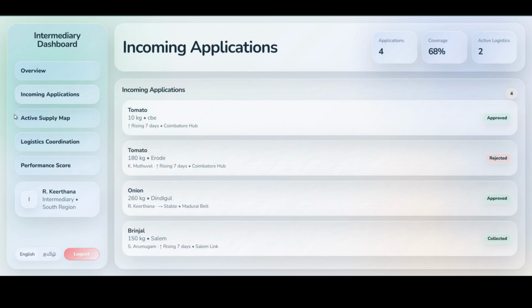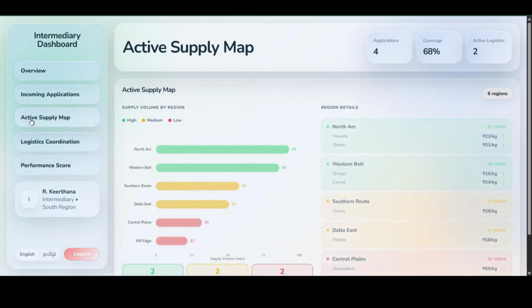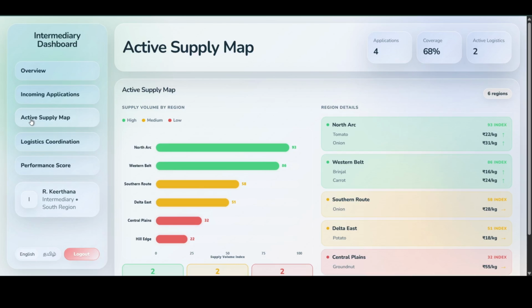Next, coming to the active supply map. The active supply map gives the intermediary a regional supply overview. A horizontal bar chart indexed from 0 to 100, colored by activity level. High activity in green, medium in yellow, and low in red. On the right side, region detail cards break down which crops are moving at what prices and in what direction. This is your bird's eye view of where supply is concentrated and where gaps exist.